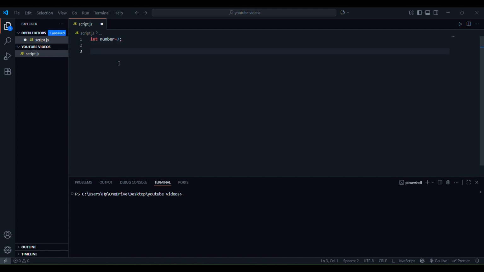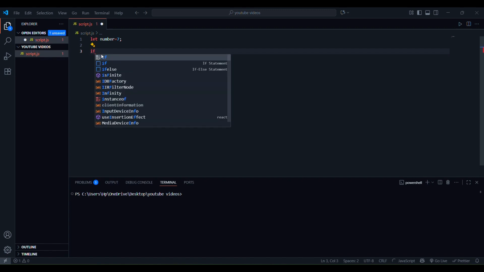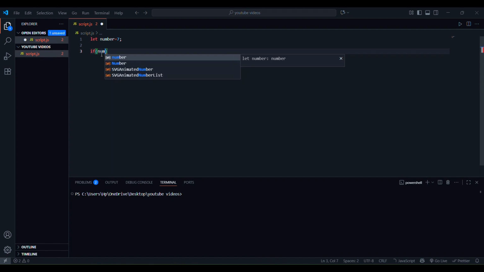As we know, 7 is an odd number, but how do we check in coding? We need to check using a condition. So let us put an if condition: if number mod 2 equal to 0. So this is how you check if a number is odd or even.